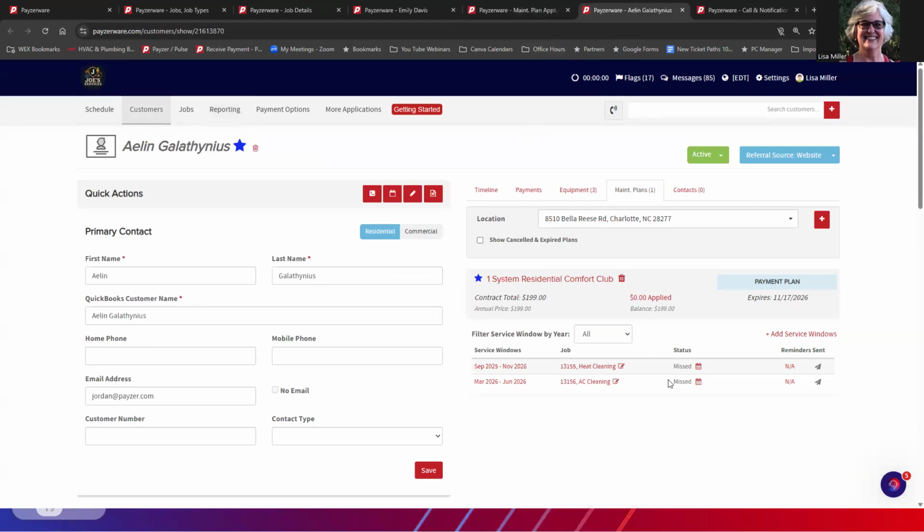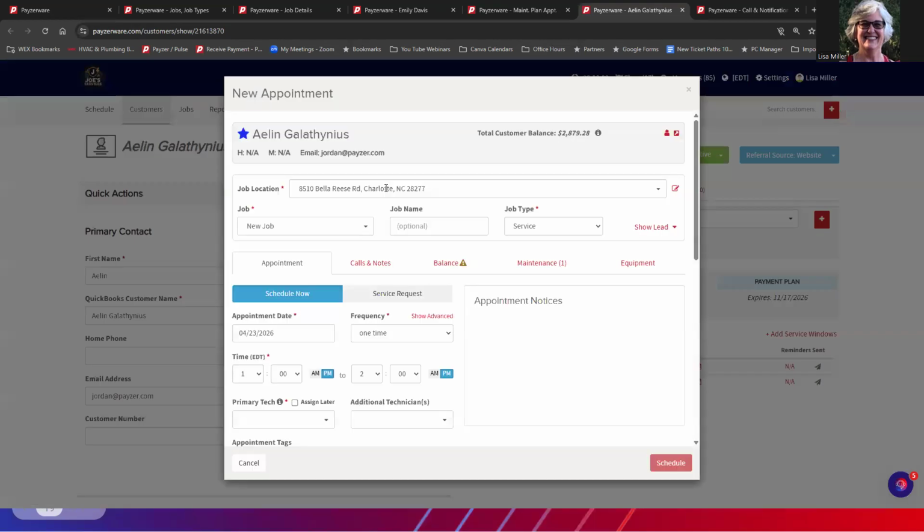These are the only two places where, when you schedule a maintenance plan, it checks down these service windows. So if for some reason you came here and you knew that they had a maintenance plan, but you forgot to come here, didn't realize that you needed to, and you created a new appointment, you can go find it here. But then you're like, I can't tell which one it is. It gets really confusing.